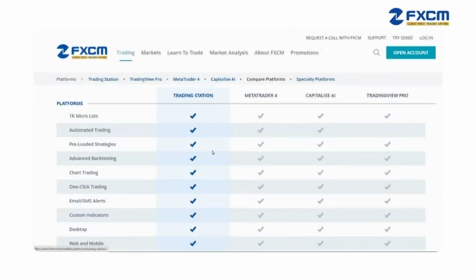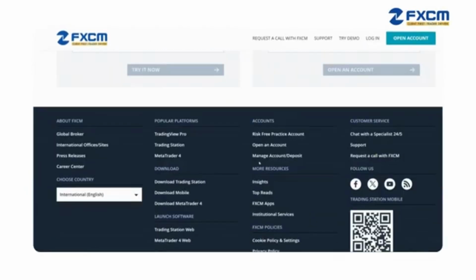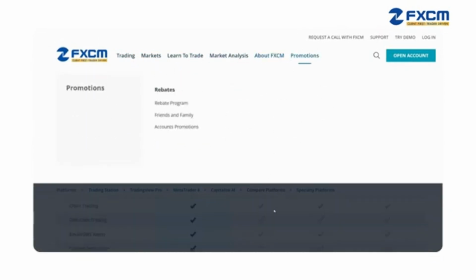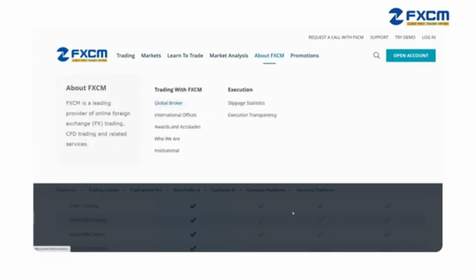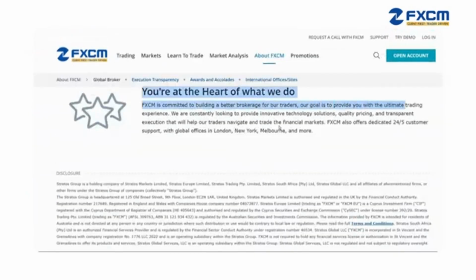Why use Trading Station? Trading Station is designed to give you full control with fast execution, real-time analytics, and deep functionality. Whether you're scalping or swing trading, Trading Station adapts to your style. Conclusion: your trading journey starts here. Now that you've downloaded Trading Station and know your way around, you're ready to explore the markets.